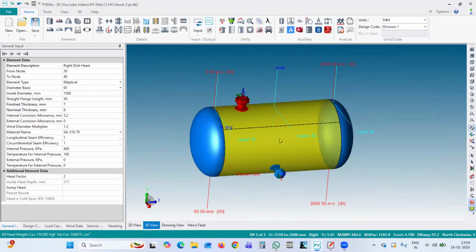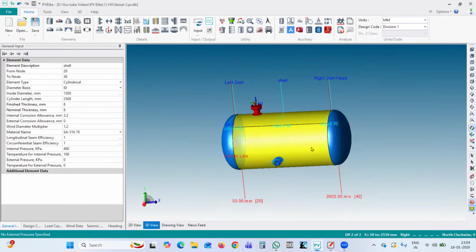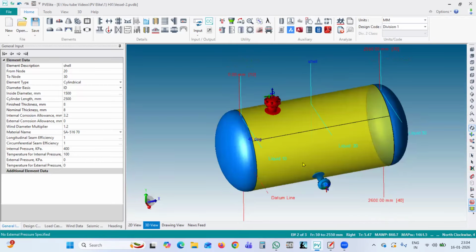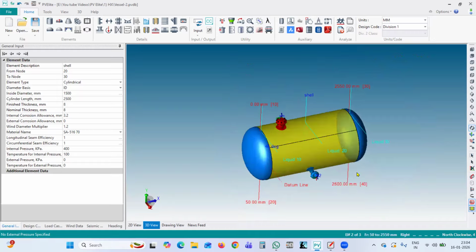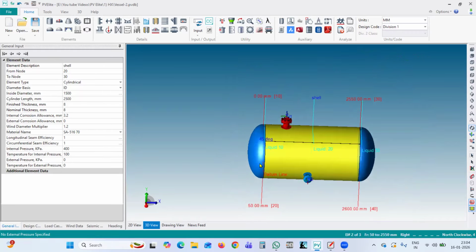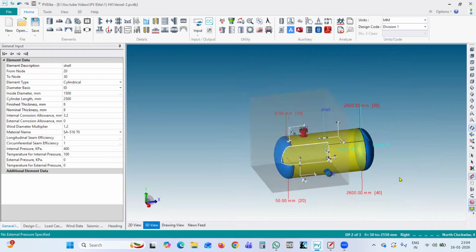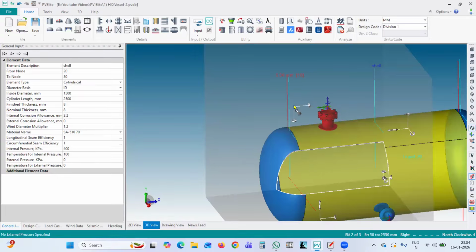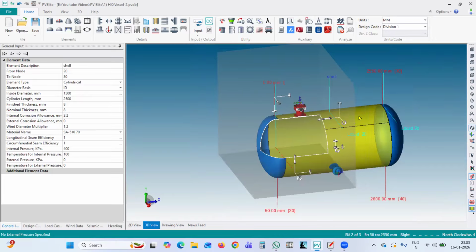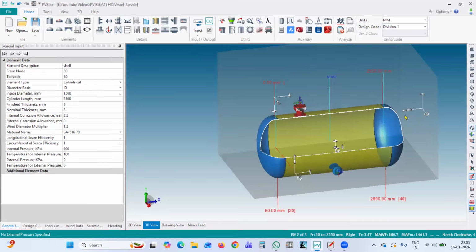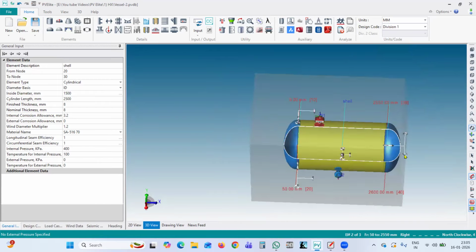Okay, so in this way you can add a nozzle. Suppose I have to see the sectional view of this drum. There is an option here on the right side, insert cutting plane. You just click on insert cutting plane and it will get cut. In this way you can move left and right to see the cut section. Moving left to right, you can increase the length of the cut, and you can see inside.